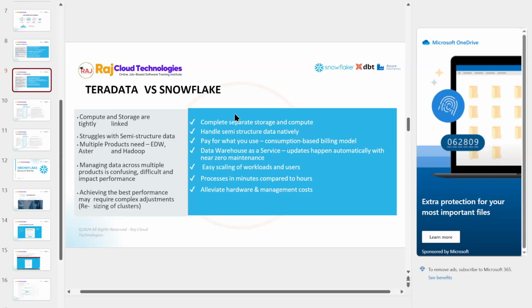Not only that, at the architecture level also, Teradata has the compute layer, the storage layer, and the linker services. But Snowflake is not like that. It's completely separate. Semi-structured data handling and connecting with different sources, all the issues we were facing in Teradata are resolved in Snowflake. So many benefits we found.